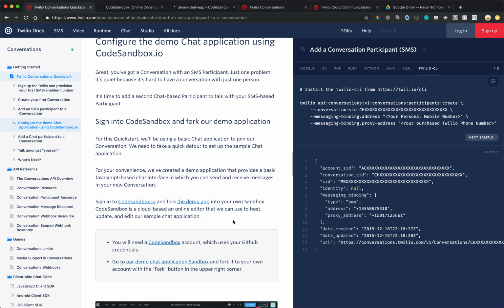Code Sandbox is a cloud-based and online editor that we use to host, update and edit our sample chat application. I think that's supposed to say and. But anyways, it's a cloud-based. Maybe that's not supposed to be there at all. Code Sandbox is a cloud-based online editor. Yeah, PR it is. Open source for the win.